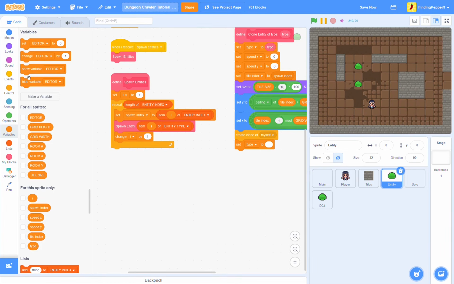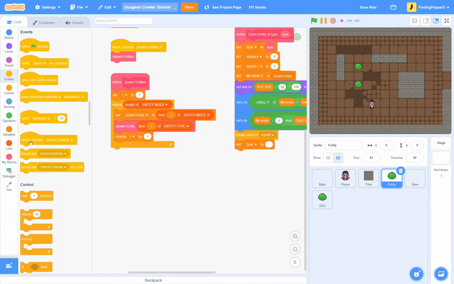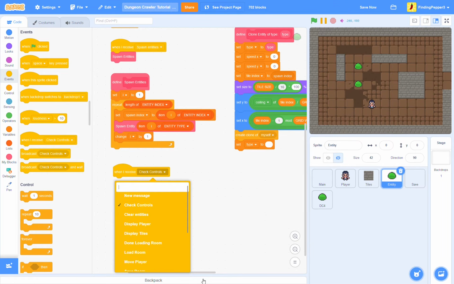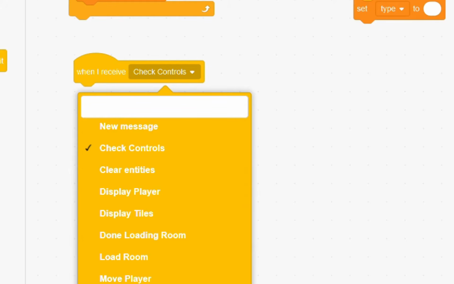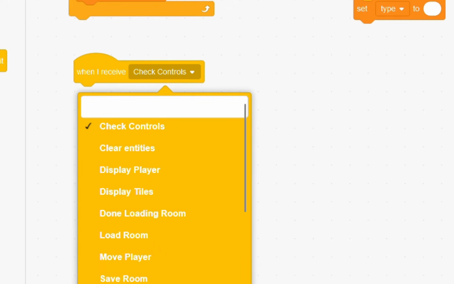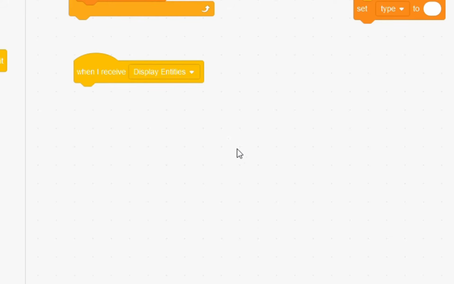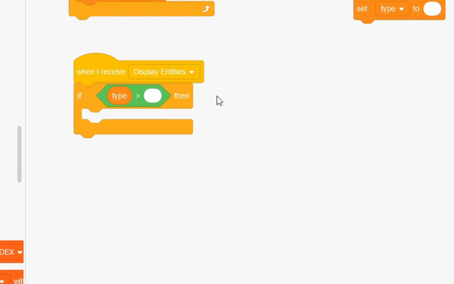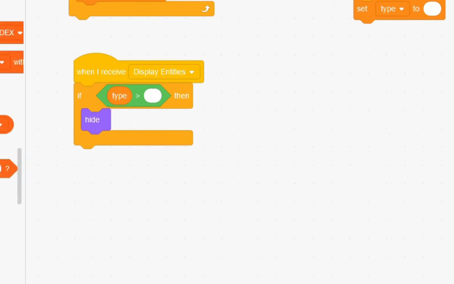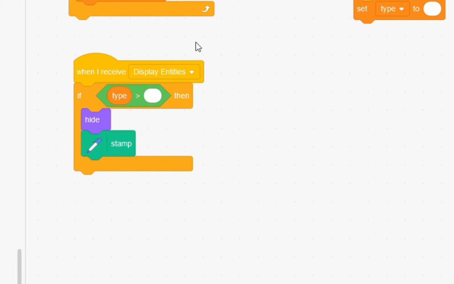Before I do any behaviors, I'm just going to write some code to display our entities so we can see that things are working. So when I receive, and then we'll make a new message called display entities, create new message. Now we'll only want to display them if they have a type greater than the empty value. So if the type is equal to the empty string, it should not display, but everything else is greater than the empty string, so it will display. We hide, but it's okay because we then stamp.